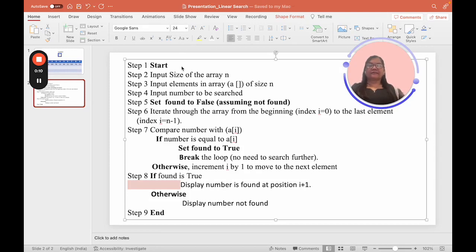Let's start writing algorithm for linear search. Very first step in any algorithm is always start. Then input size of the array. Next we need elements to be inputted in array. Now n number of elements will be inputted in this array. So step will be input elements in array. We need number to be searched, so let us input it. Step 4 will be input number to be searched.